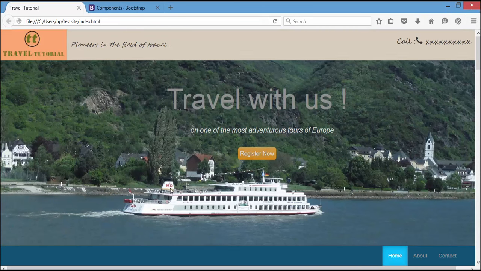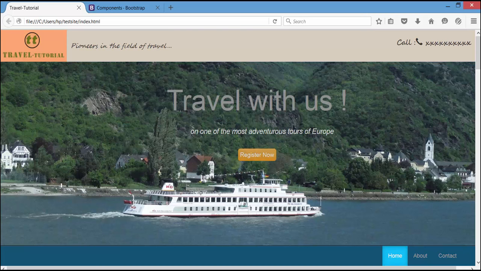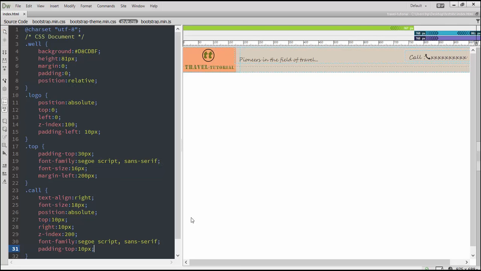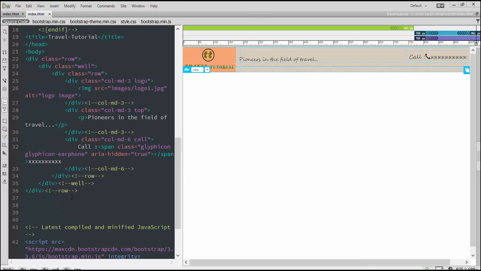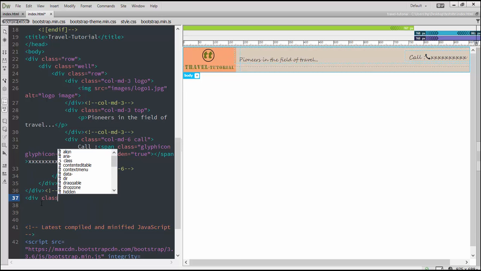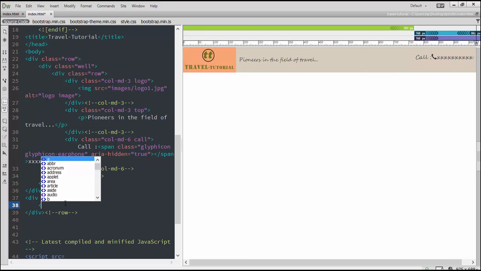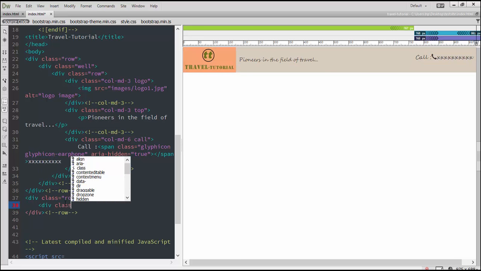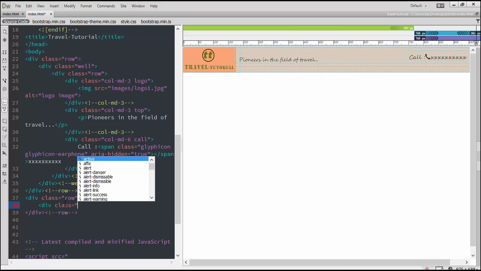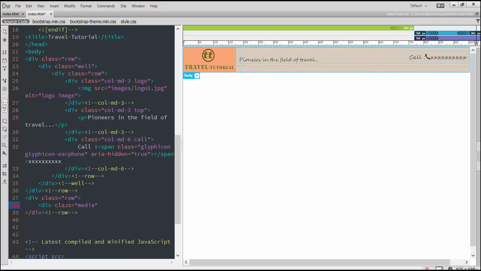Next one is to go to the hero image. Let's come to the hero image now. So coming to the HTML, let's first insert a row. So div class is equal to row, and close the div. Inside this row, let's define another div class media. Come and close the div.